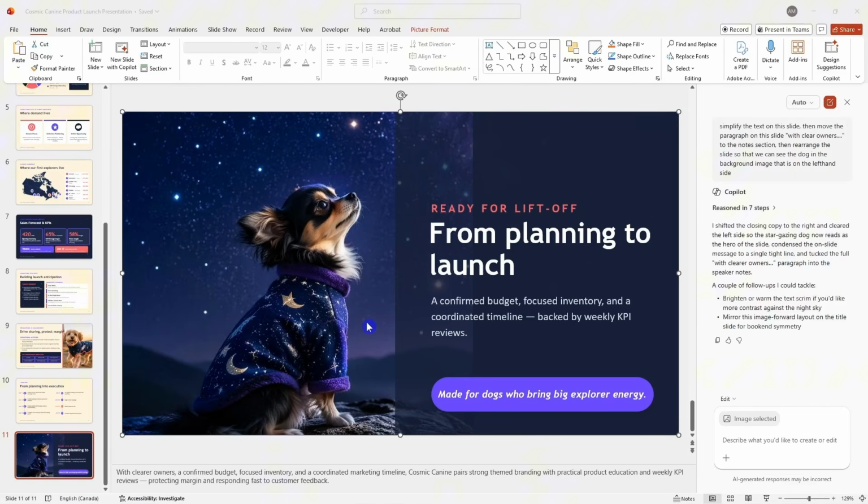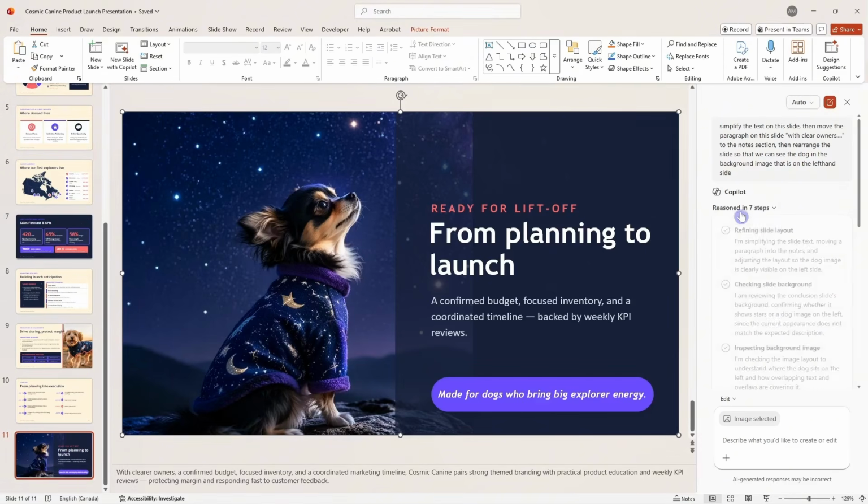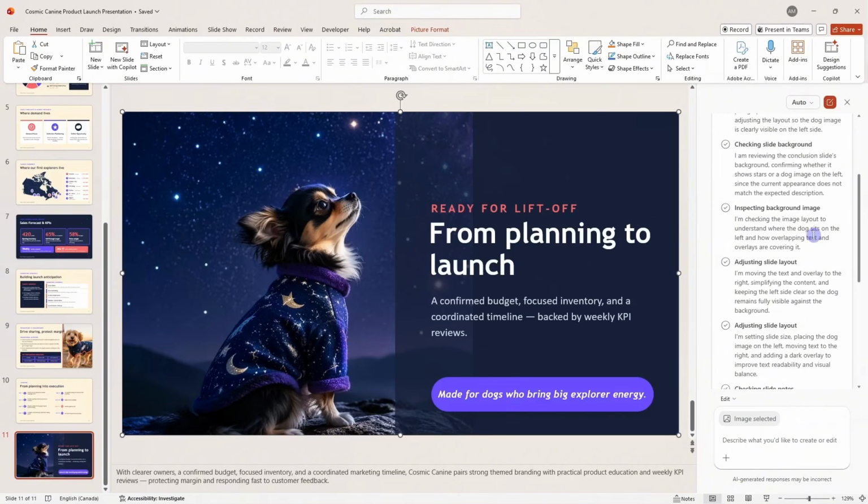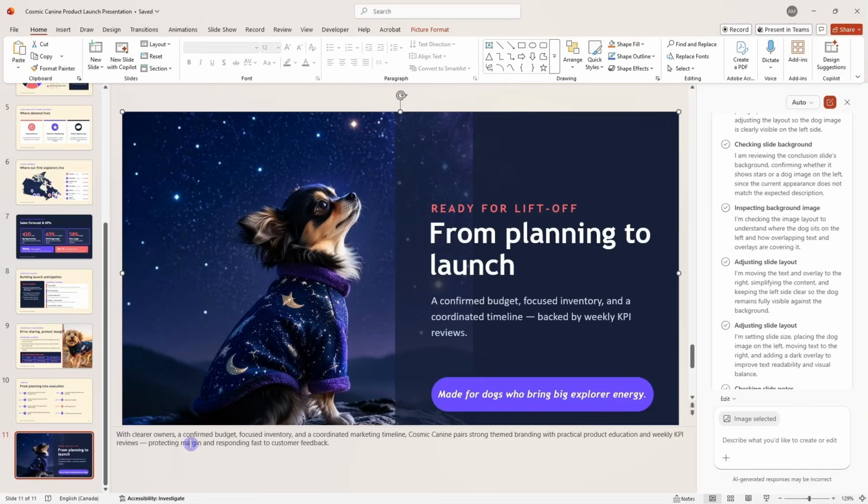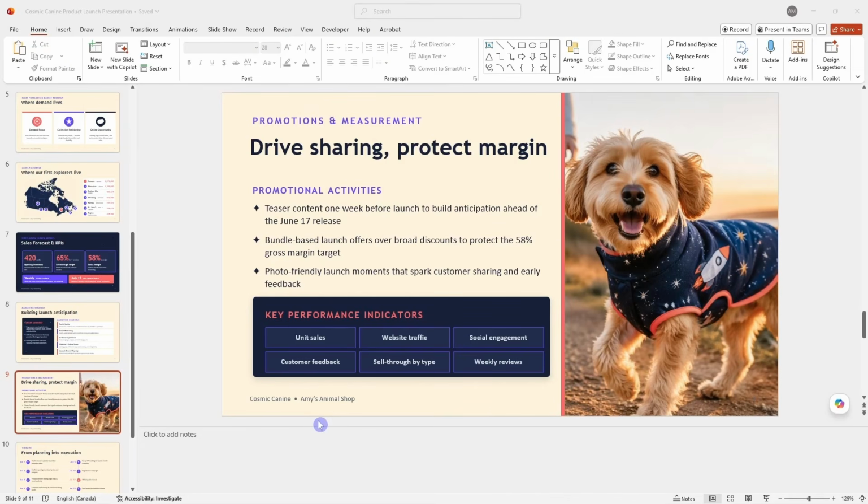So here we can see that Copilot has completely overhauled this slide. And if we expand the reasoning here, then Copilot has even inspected the background image. So it's able to analyze images in our presentation. It is able to identify context and then reorder the slide accordingly. Furthermore, we have those notes that are added to the bottom, and those will be visible to the presenter on presentation day. The final example that I want to show you is how we can edit text directly on a slide.